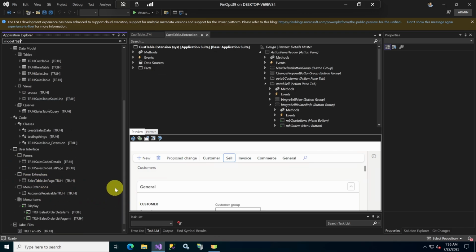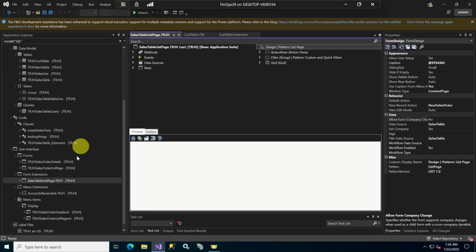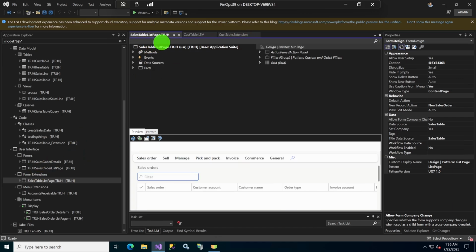So let me go down here. I'm going to look for an extension that I did. So let's see, sales table list page. I'm going to go to the designer. And then if I go E: here, I just made one change where I added invoice account name to a grid. It's very useful for menu extensions as well.